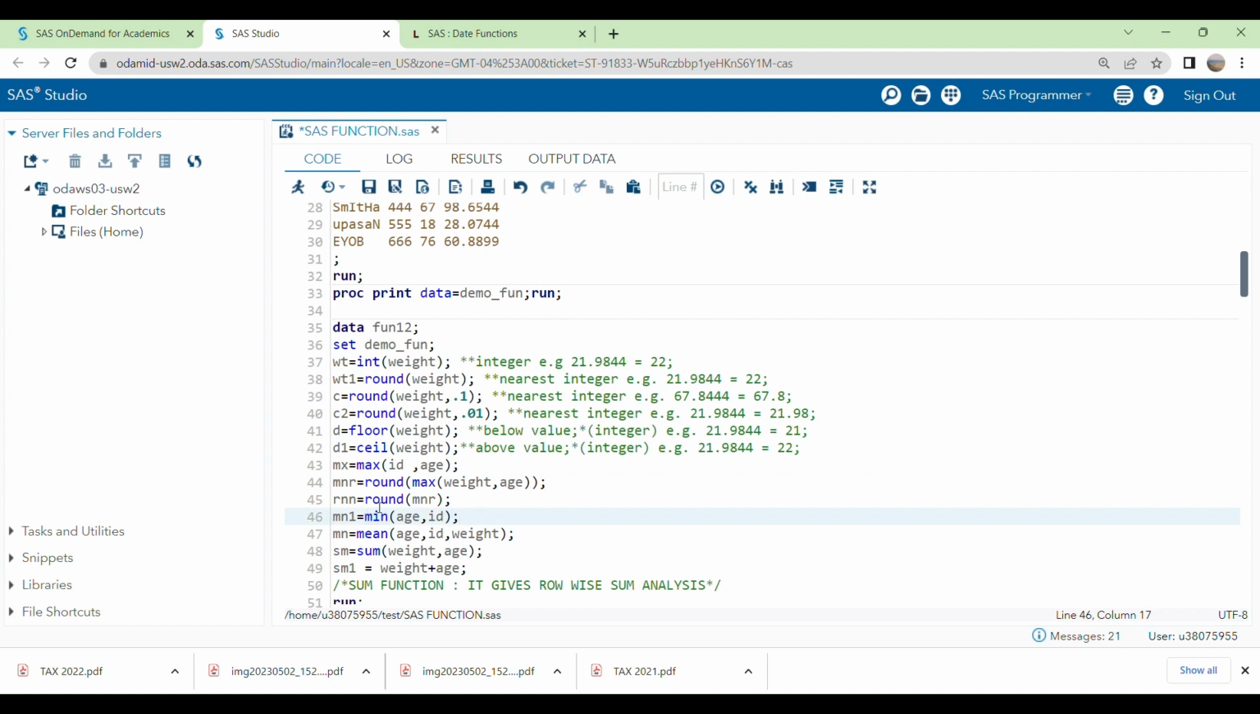This is the min function for the minimum value from these two variables. There is a mean function as well that will give you the mean value from three variables, and this is the sum function, which gives you the sum total of these two variables. And this is the addition again, using the plus operator. This gives you row-wise sums. I will show you how it works here.